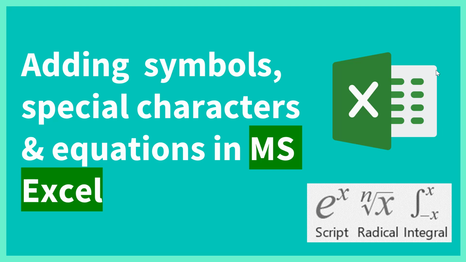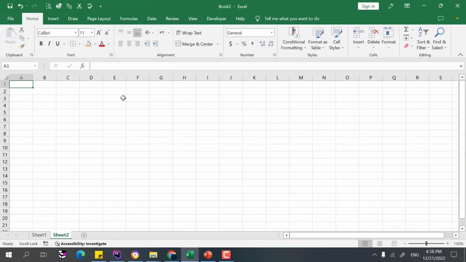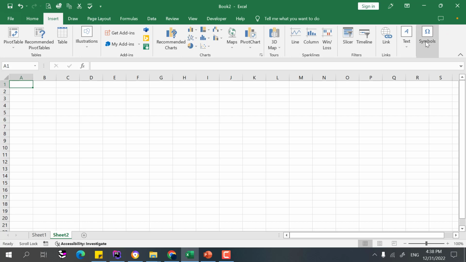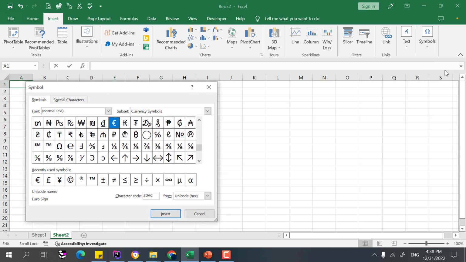In this video, I'm going to talk about how to add symbols, special characters, and mathematical equations in Microsoft Excel. In order to add a special character, we go to the Insert tab, and from here we have the symbols. From here, I select symbols.